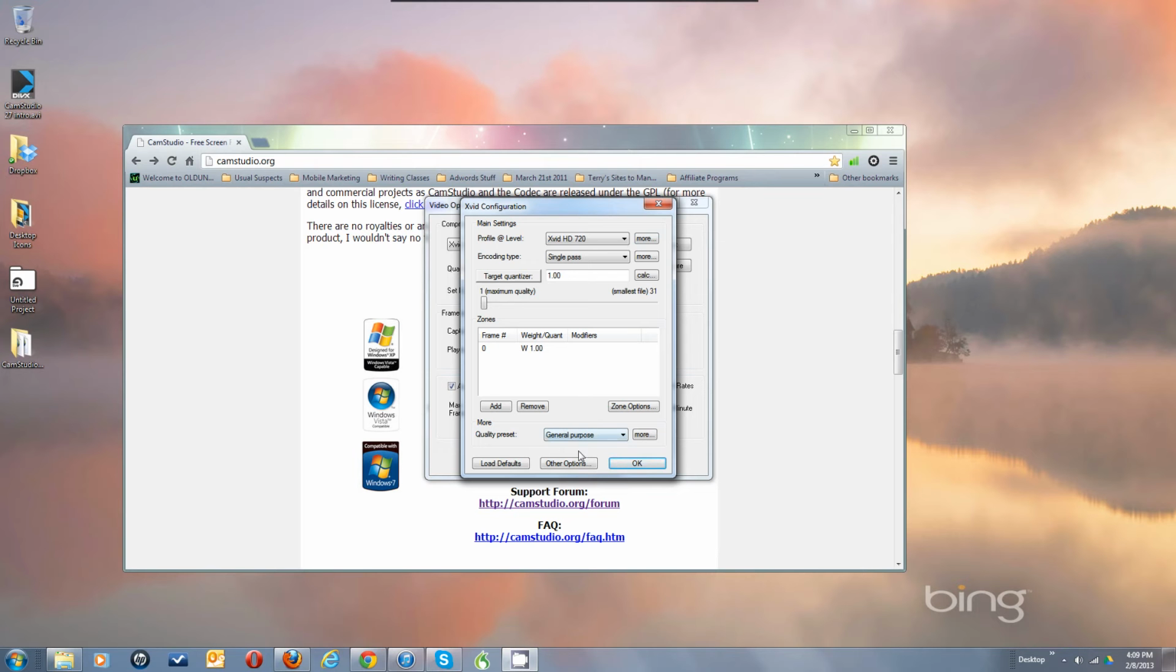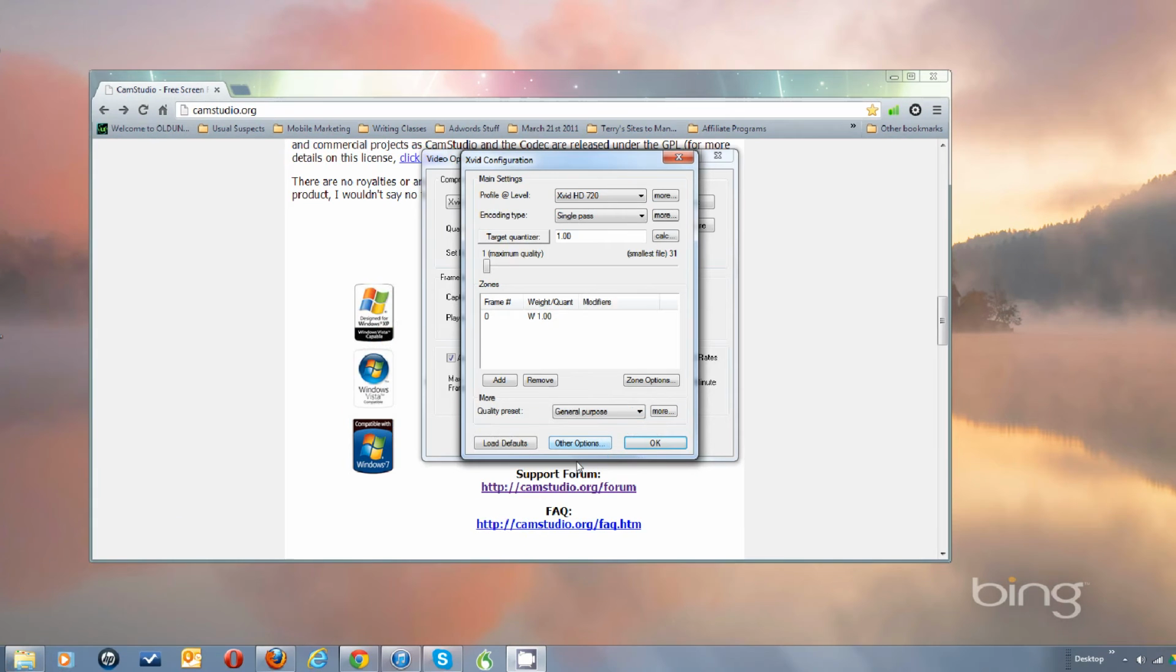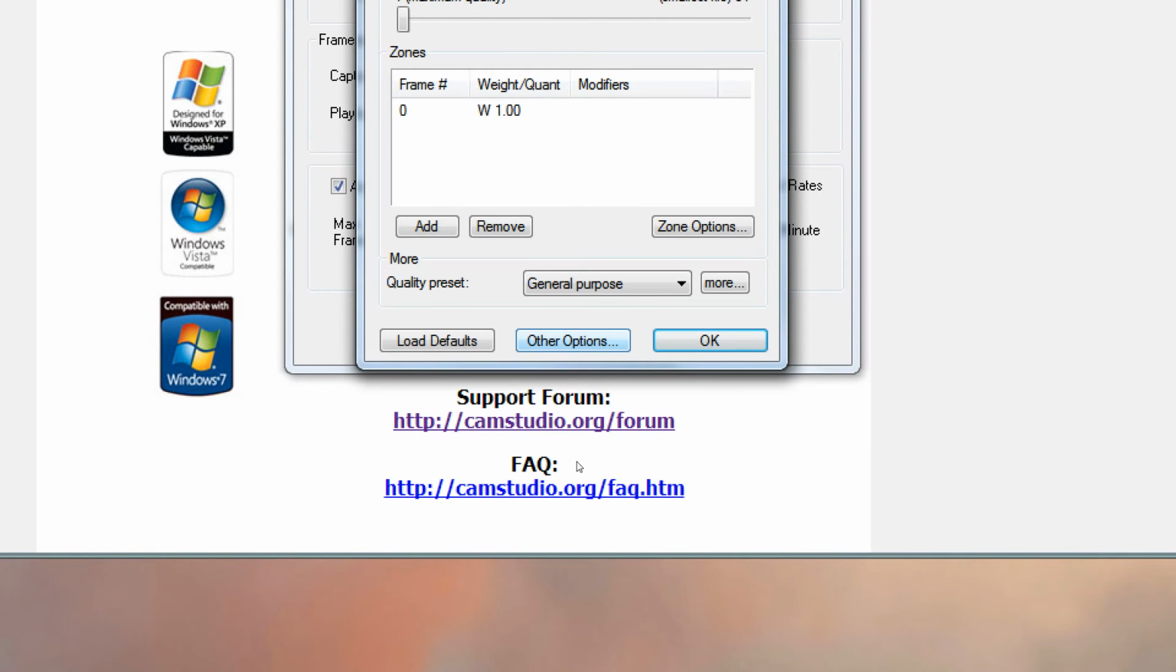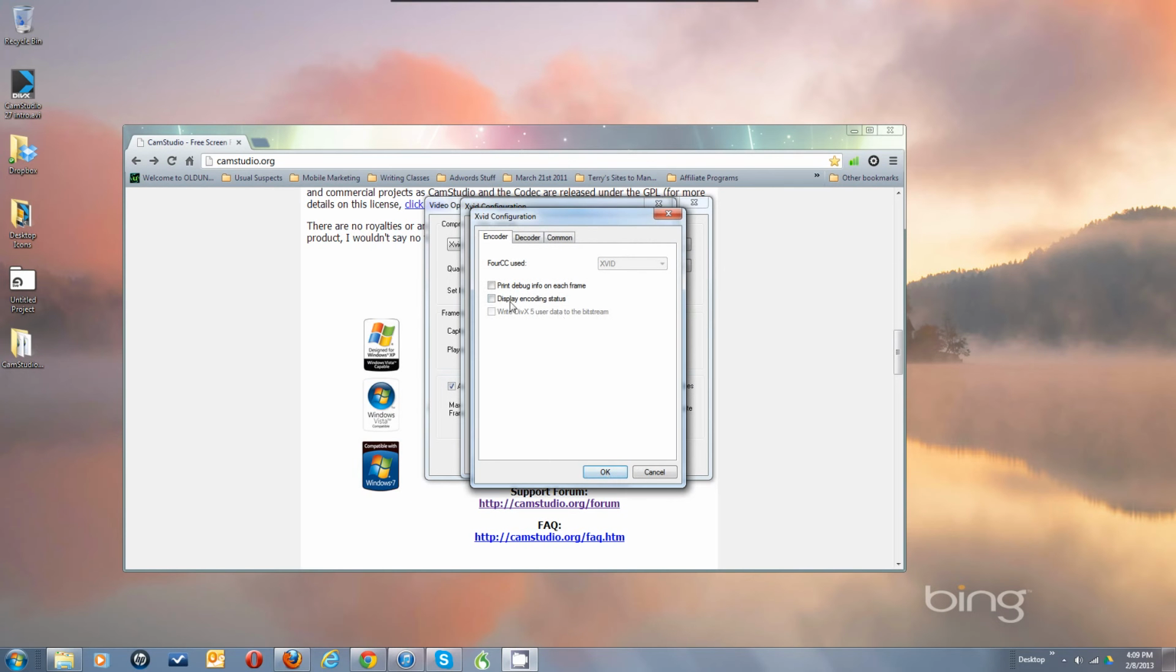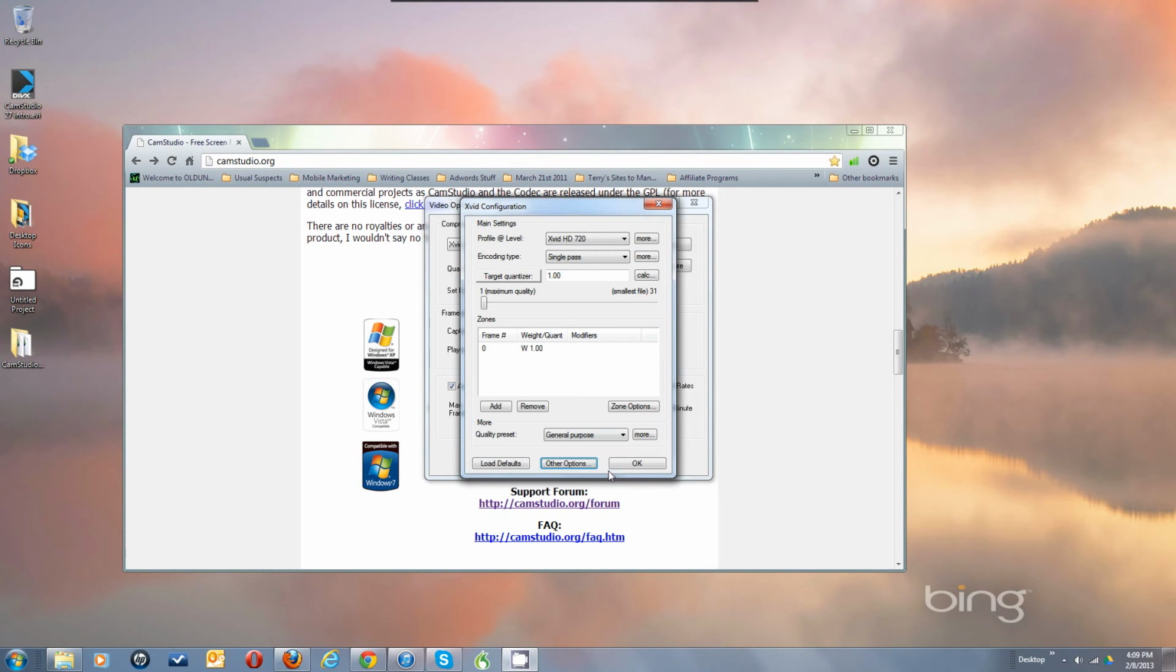All right, so also under other options down here at the bottom, sometimes depending where you get your Xvid, you click that and this will be checked, display encoding status, and that's going to bring up a dumb window that's trying to show you the status of Xvid in real time as you're going. How useless for us. Just make sure that's unchecked and you won't be bothered by that window suddenly showing up on your screen and getting in the way.